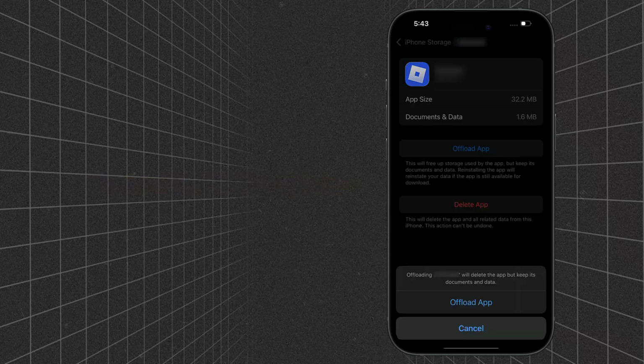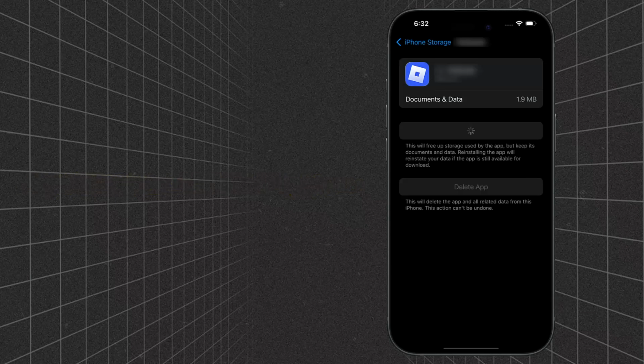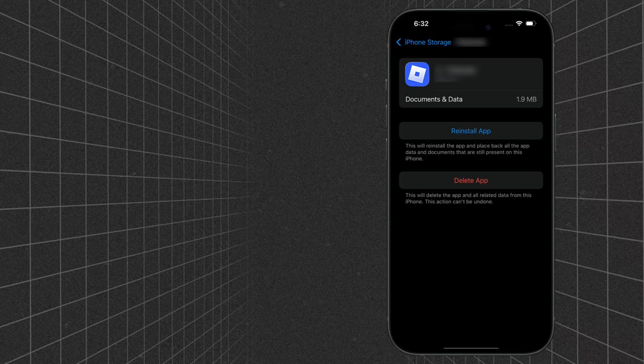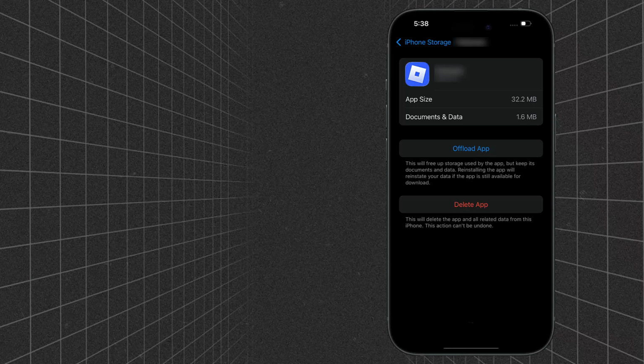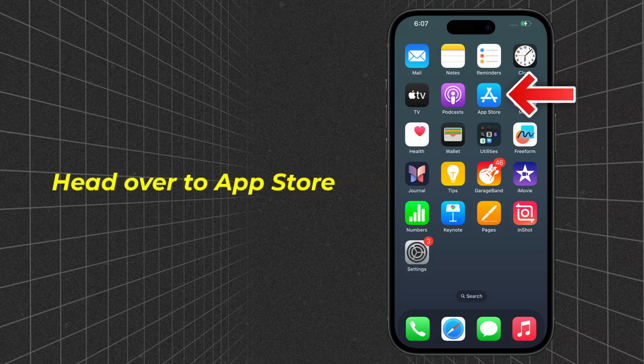A confirmation pop-up will come up. Now tap on the Offload app option here. It'll take a bit for processing, and then a reinstall button will show up. Simply tap on it to reinstall the app. This should resolve the issue, but if it doesn't, then you need to check if the app is running an older version. Head over to the App Store.